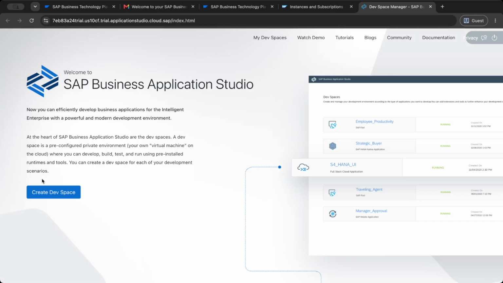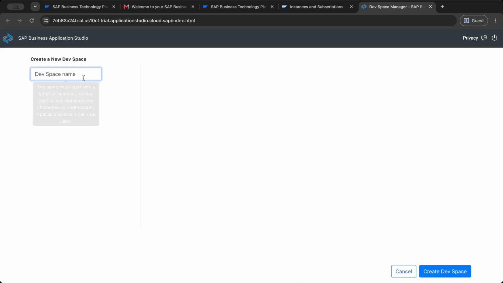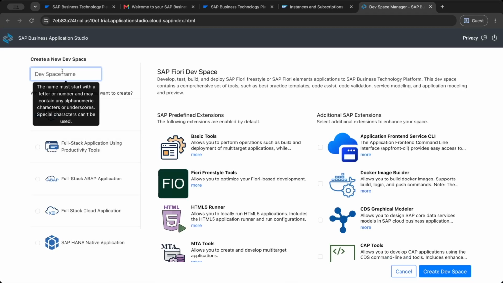Now you might be wondering, what is a dev space? If you see here, a dev space is a pre-configured private environment where you can deploy, develop, build, and run using some pre-installed runtimes and tools. Based on our development scenarios, we can create a dev space. Okay, so let's start the process. I will be giving SAP Learning Lab.